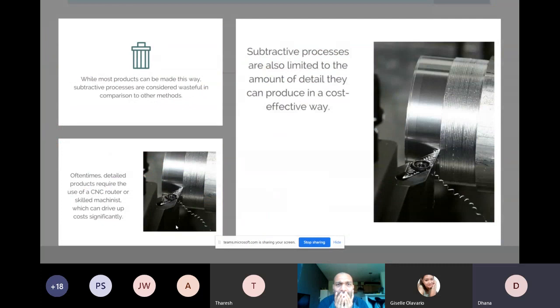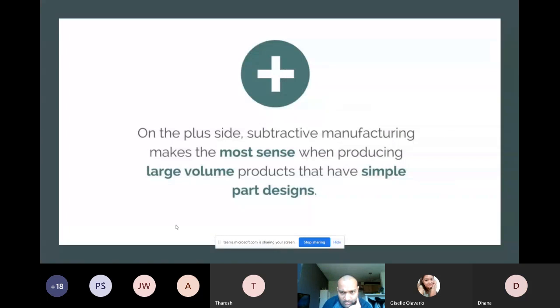Whereas in case of subtractive manufacturing, it is limited for detail, and it is not cost effective as well. It requires a skilled machinist or CNC router, which raises the cost significantly. And also you will be having a lot of waste, which you will be recycling at the end of the day. One plus side of subtractive manufacturing is that for large volume production, you don't have any problems with subtractive manufacturing, as it can be done without any problem.